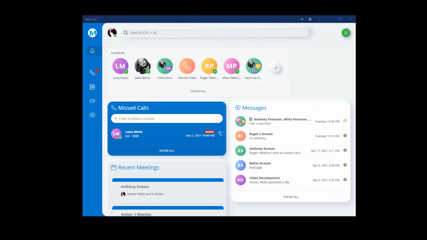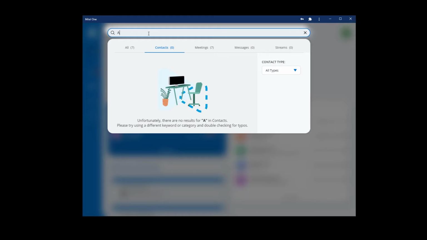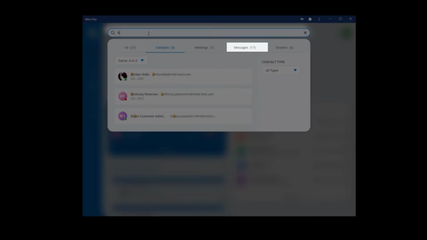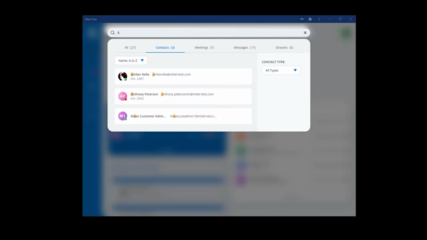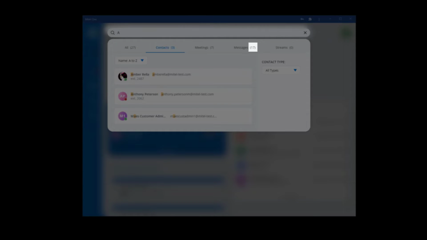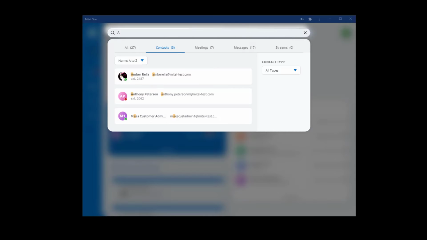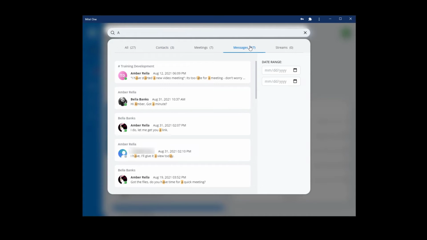Mitel One provides a search bar that is at the top of the screen, no matter what screen you are in. This search bar searches all information, including messages, streams, and the company directory. When results are returned, you see the number of times there is a match in each category. To narrow the information displayed in the search results, select the column header.